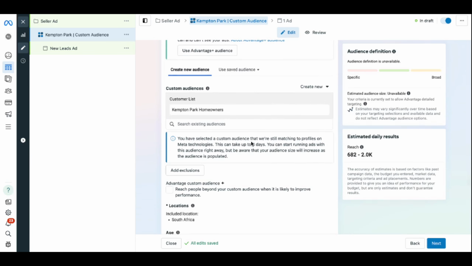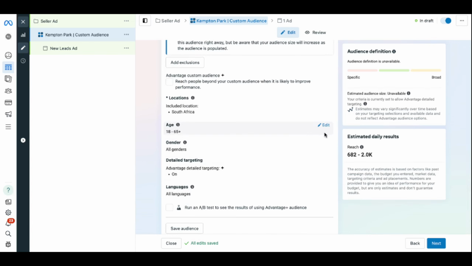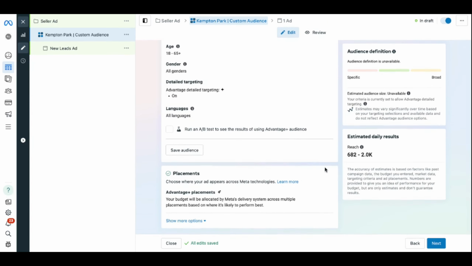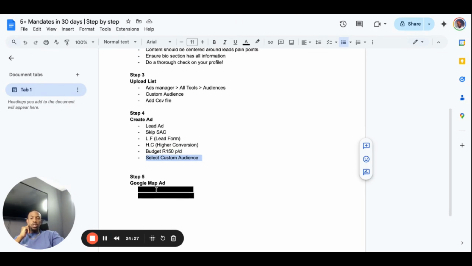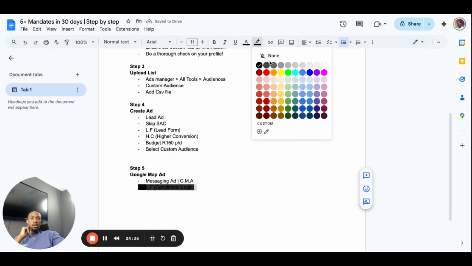It's still matching profiles. So this can take up to 3 days now. But you see here it says, but beware, your audience size will increase as the audience is populated. So it's still populating the audience, so it's probably going to be a little bit more, right? You don't have to worry about the age too much because we're running ads directly to this list. So that's fine. And I'm not going to focus too much on placements, just for sake of time. So there we go, guys. We select the custom audience. And then lastly, it's about creating the ad. So I'll walk you through what that looks like now in a quickie.